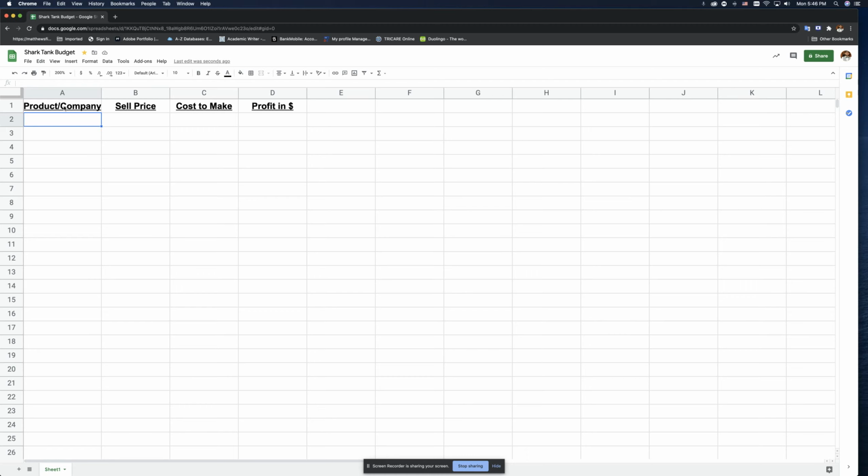Now, let's say we're making, and I'm going to use a sample product here. Let's say we're making surfboards, and that's our product. To sell, we're going to charge an average of $499.99. To make it, we'll say it'll cost us about $125, and that leaves us with our profit in dollars.